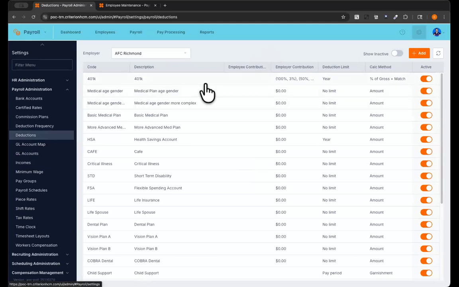But if you're starting from scratch or you never have done that type of benefit before and you want to start new, you have to add the deduction first. Otherwise, when you get to the benefit setup, there's a required field called deduction and you'll have to come here anyways. So might as well do it first.